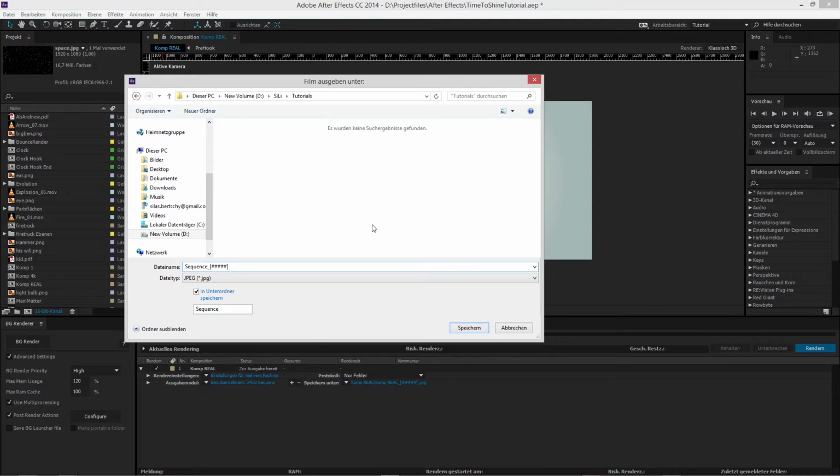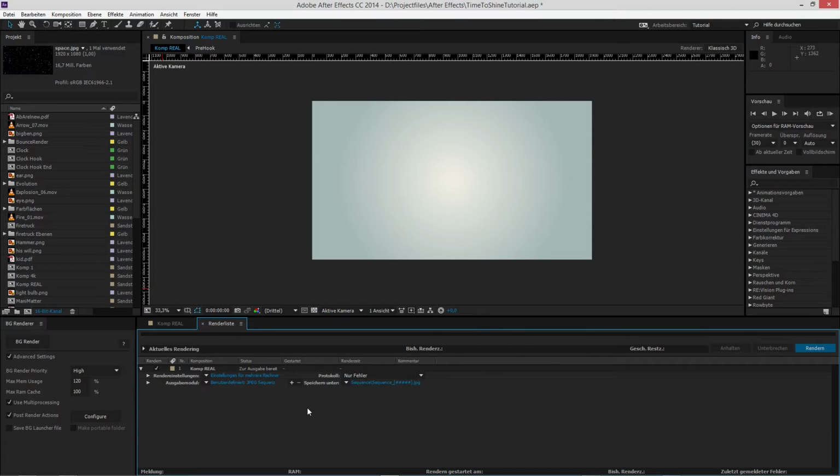Now you have to choose a destination of your sequence files. You can hit save in subfolder and put a name in here, and it's going to save all the files at this location. Okay, now everything is set up like a normal render, but instead of hitting the After Effects render button, I'm gonna hit it in Background Renderer Pro. The settings in here you can leave at default.